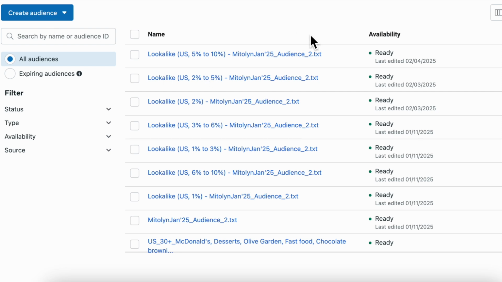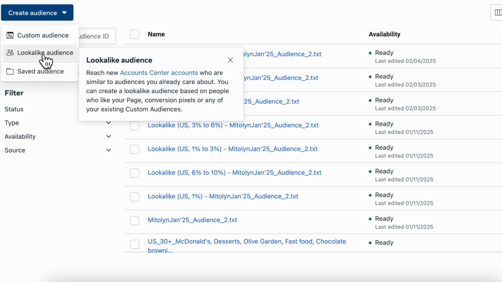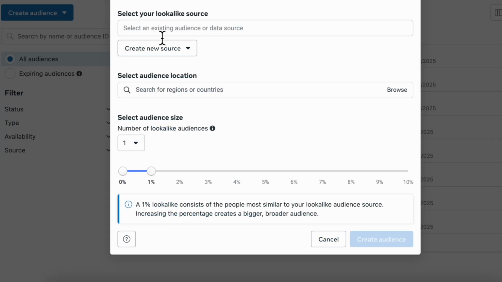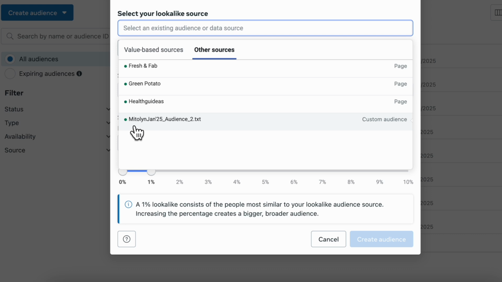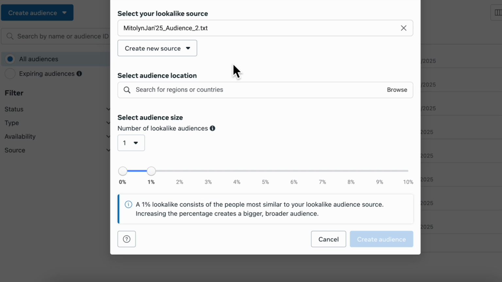So I'll just create a lookalike audience to test my creative. So here you will see here create audience. Just click this drop down and click lookalike. So first, make sure to upload first the hash list from your vendor in your audiences before you can follow this step by step. So for me, I already uploaded my lookalike. So this is the custom audience from Mytolin. Okay, so just choose your lookalike source and select your audience location.